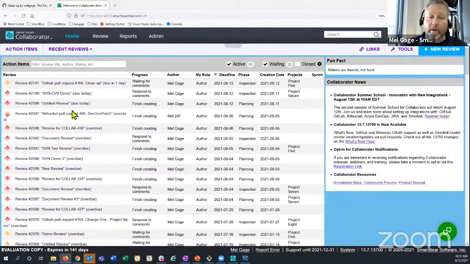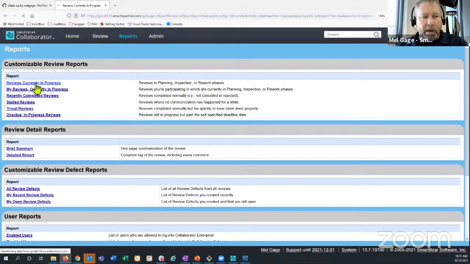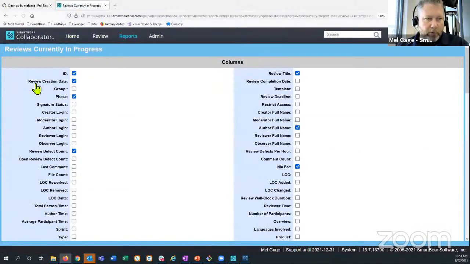If you have access to reports, you can search and filter on reports. That can be enabled or disabled for individual users at the admin level. But let's assume that you do have access to the reports. You can come in and take one of the canned options, and you're looking for particular review titles. Let's go to my reviews currently in progress.